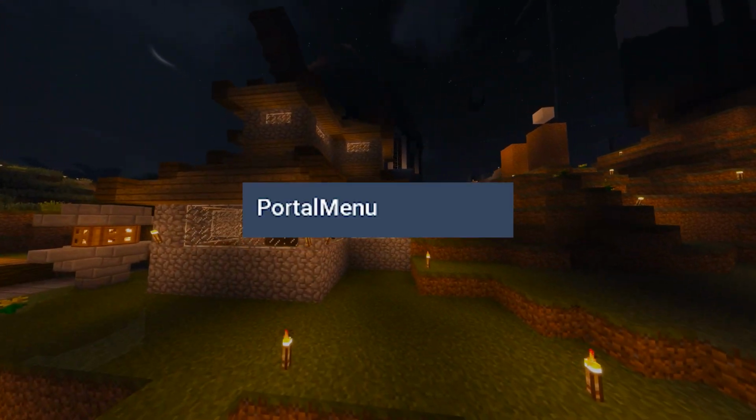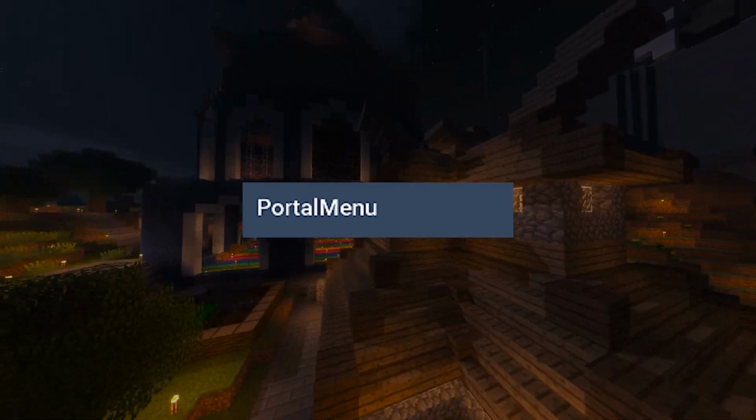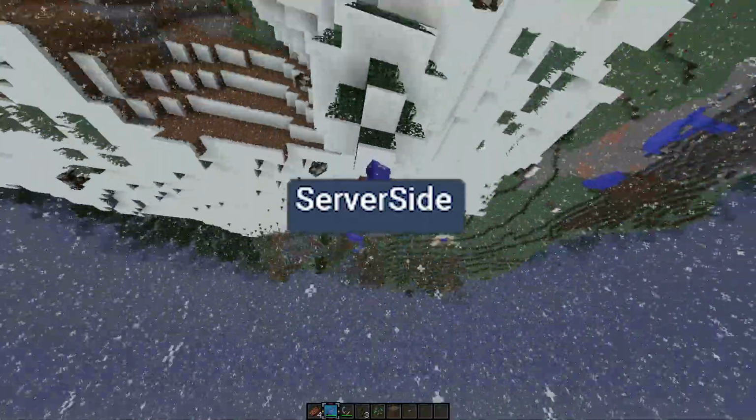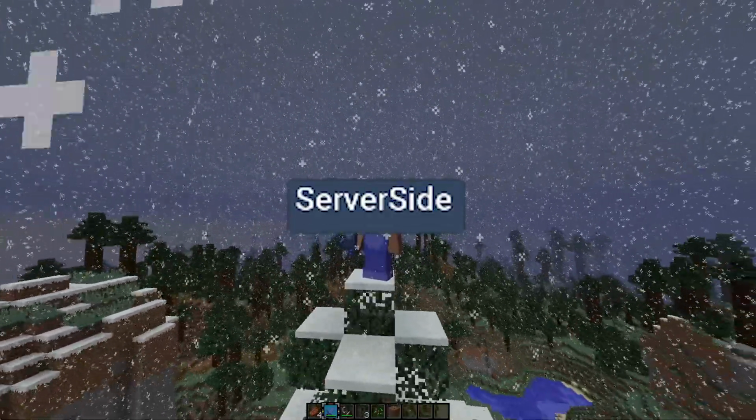Portal menu. This module lets you open your menu and chat when you're inside of a portal. No pitch limit. This module removes the dead zones on your screen. It can be trippy when looking backwards indefinitely.